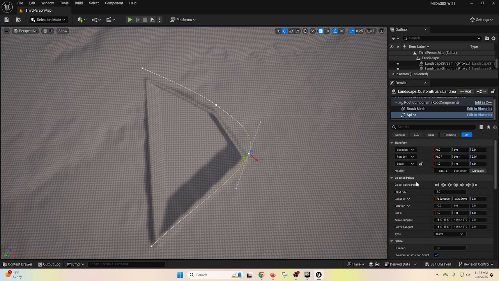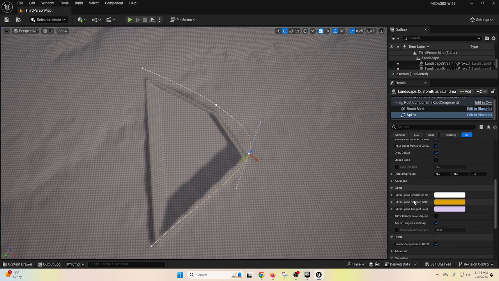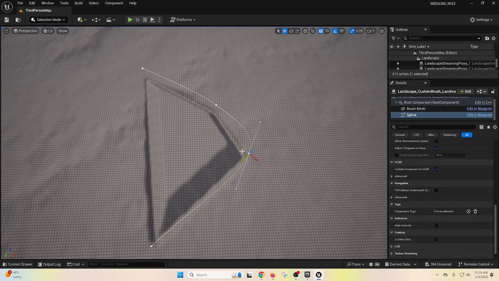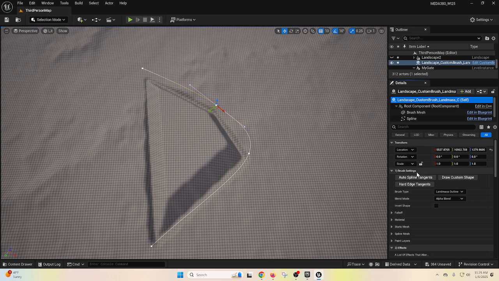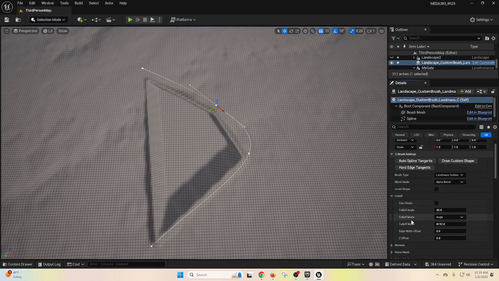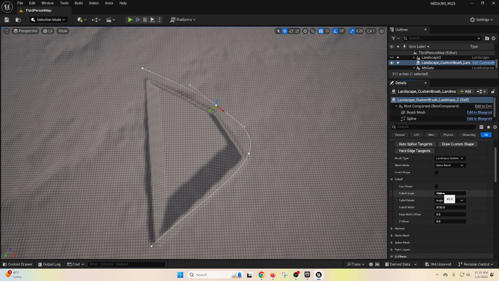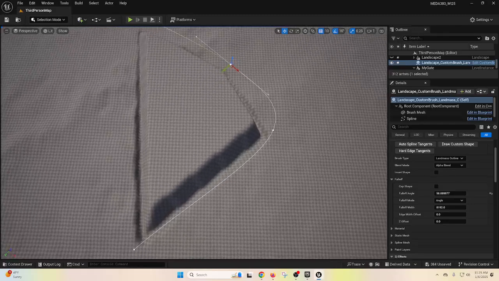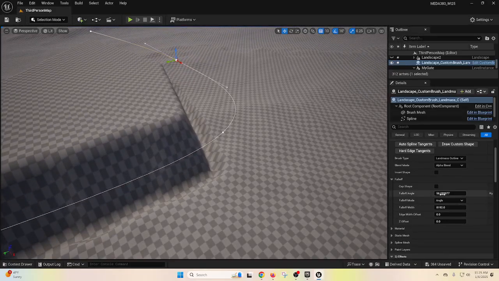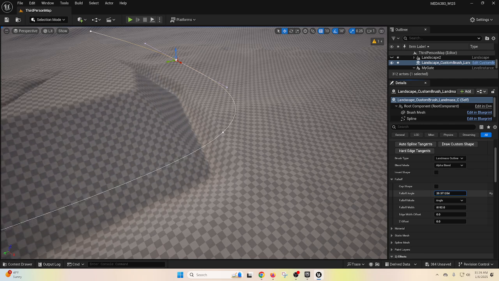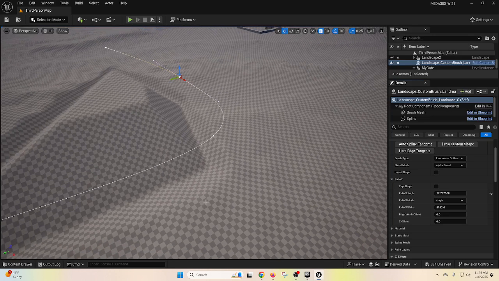So if we scroll down here to the details panel, we'll see the landscape brush. Falloff is one that's important. Here in falloff, I recommend that you change the angle to see how it looks. Right now we have a 45 degree angle for how our mountain is coming out of the ground. If we increase it, we're going to have a steeper face. But if we make it smaller, then we have a more gentle slope. That's one thing that we can do.